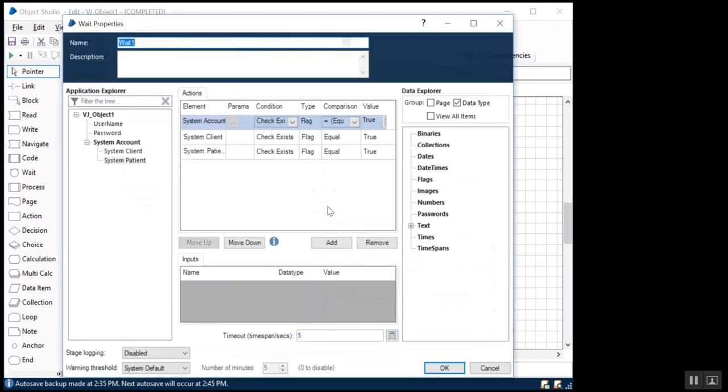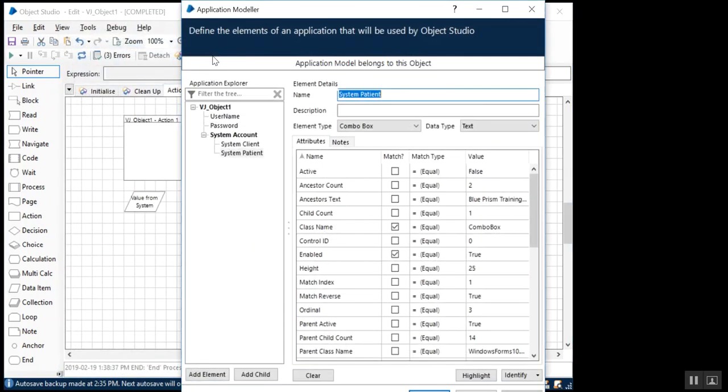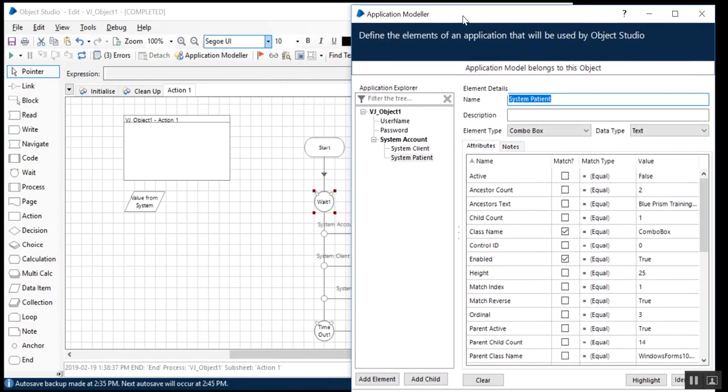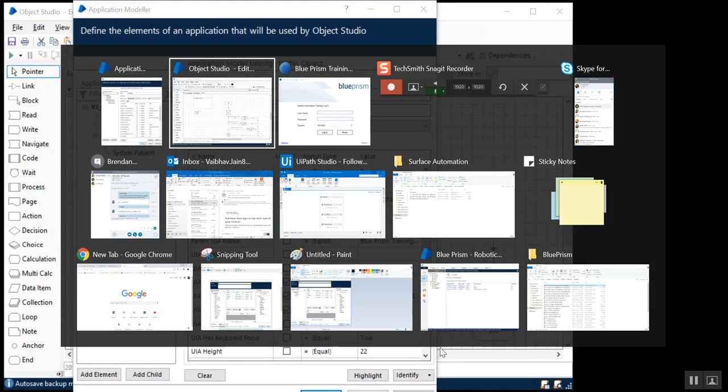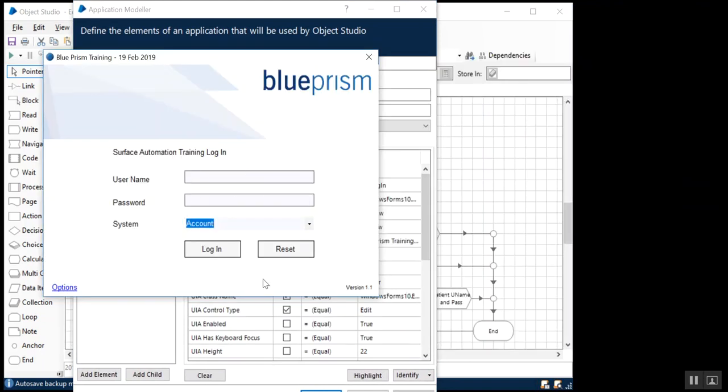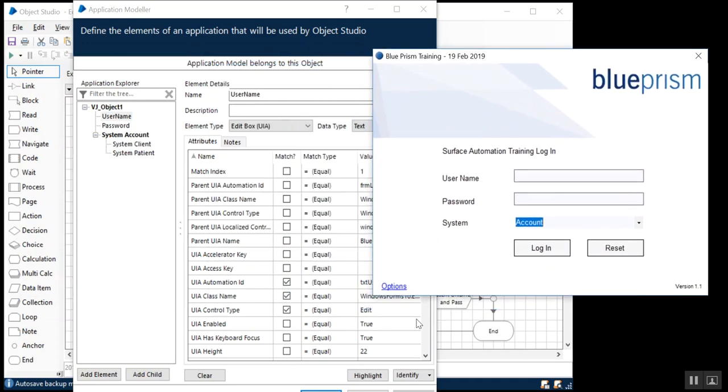So let's try and see if this works. I'm going to show you what I've done in the wait stage configuration. Actually, let's go back a little bit. Let's first open the application modeler. In the application modeler, I have username right here. Let's probably do a highlight.